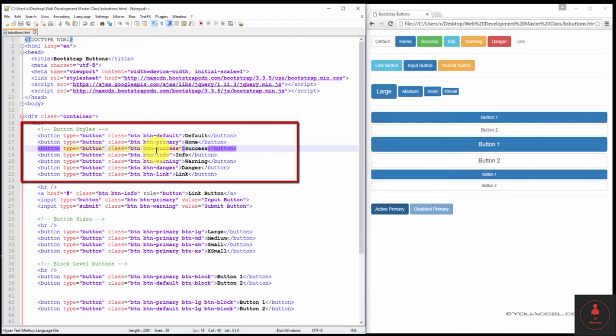The third button uses the btn-success class, followed by btn-info, btn-warning, btn-danger, and btn-link. btn-link creates this type of an effect. It's a text link which is underlined on mouse over.